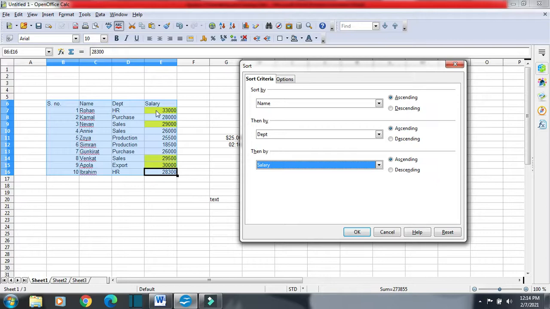Here also in salary, the numbers will not get arranged in ascending order, because they are connected with Rohan. So wherever Rohan will go, they will go with it. So these two options are not going to work actually. Only this one, name, will work. Let us see this.